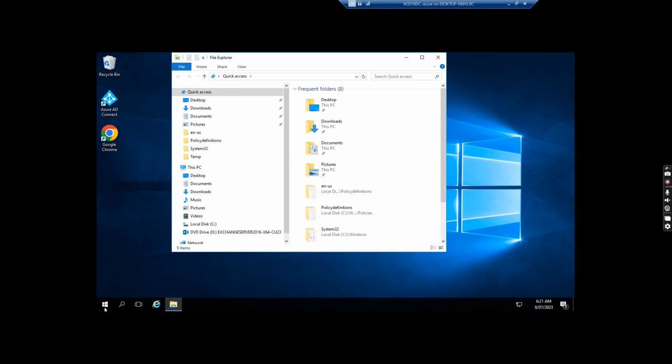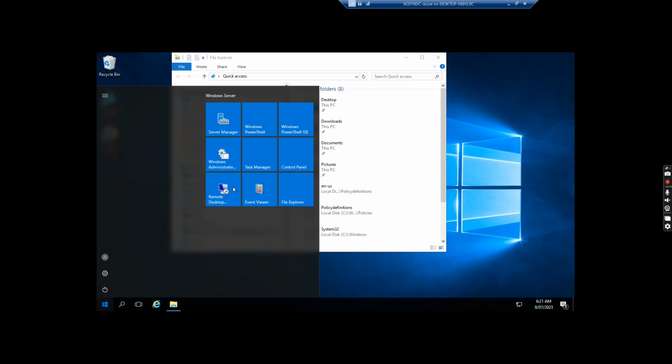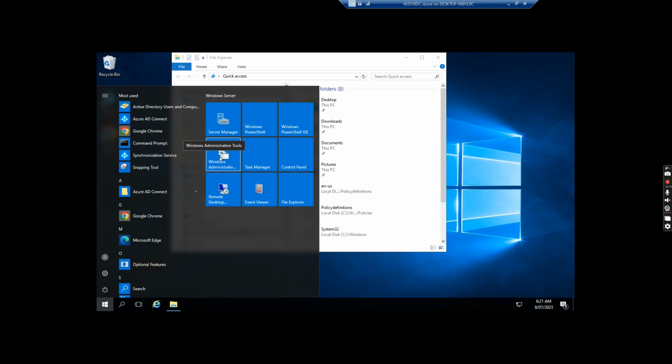Hello everyone, today I want to show you how to enable offline file sync. If a user wants to work from home and update some files offline from the network drive, how can he do this? Normally, I have created a disk on the server.